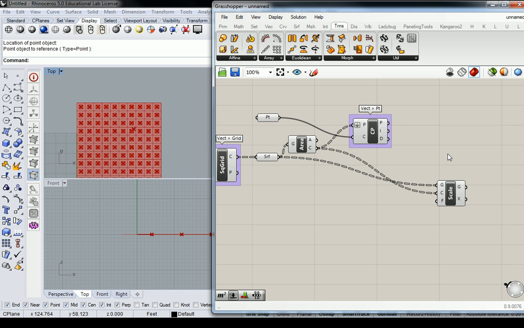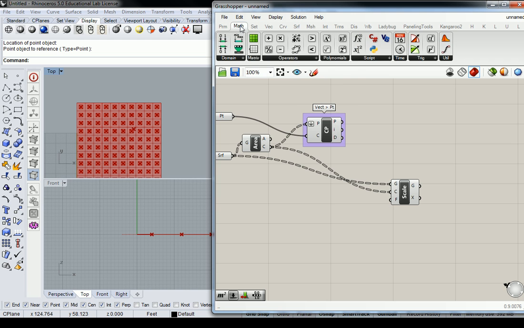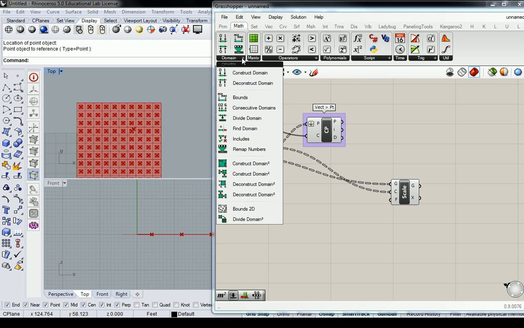So what I have to give it is a remapping of all of these numbers proportionally relating to one another to a new minimum and maximum value, which is otherwise known as what? Minimum, maximum? Nope. A boundary, otherwise known as a domain, right? We're going back into the domains, and we're going to learn how we use it to delimit an already existing set of numbers to a new set of numbers. So anyway, we go back up to math and domain, and we're going to use remap numbers.